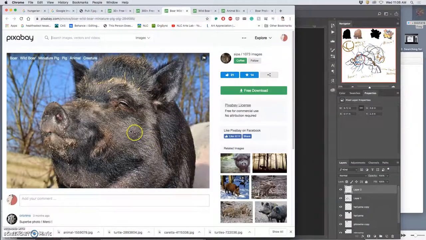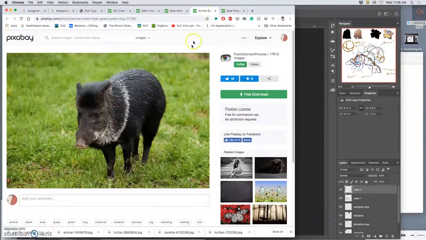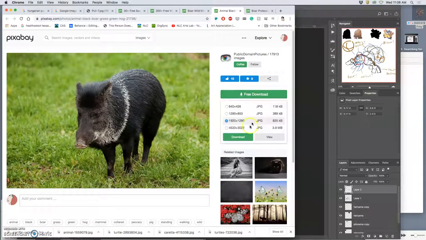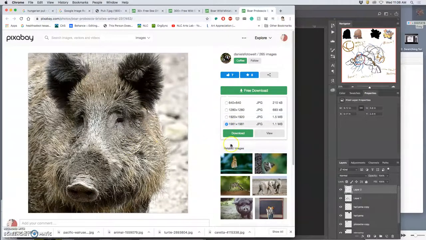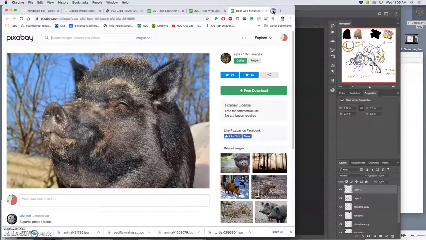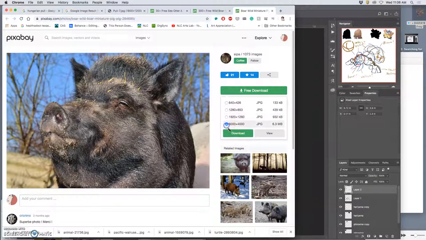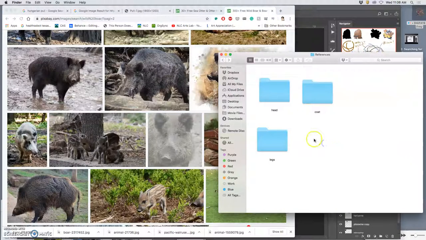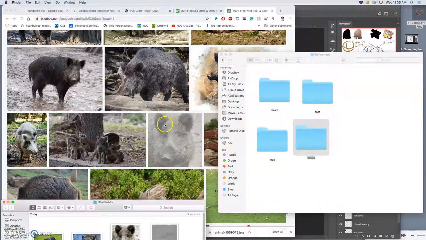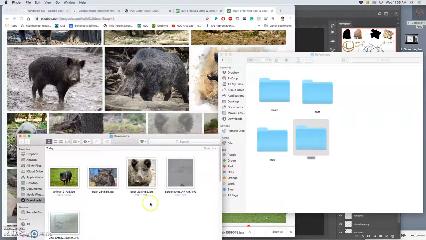Let's see some of these. So this one's not so great. That one's pretty good. I love that. This one's not, it's pretty clear. It's not huge, but it's just for the nose. This one's really huge. I can make it good. All right, so now I'm going to have the snout. I'll bring that over from downloads.